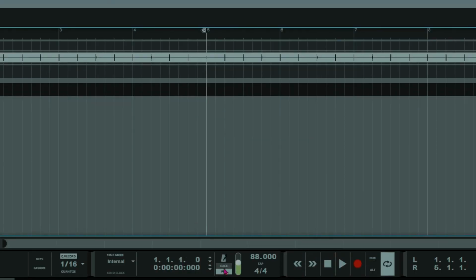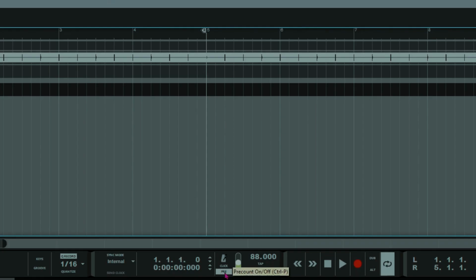Oh, here's the other thing too. I forgot to mention, in the beginning when we're setting this up, make sure this pre is selected. This is your pre count. This is going to give you a 1, 2, 3, 4 count before you actually start recording. So it's like a countdown, right? 1, 2, 3, 4, go. You know what I mean? So I forgot to tell you about that earlier. There it is.